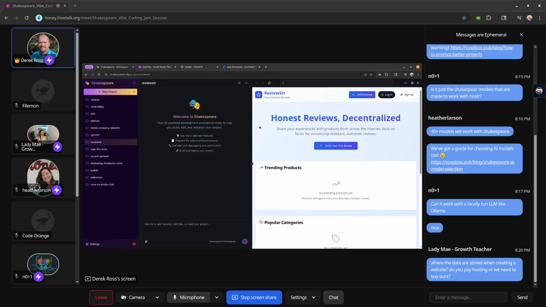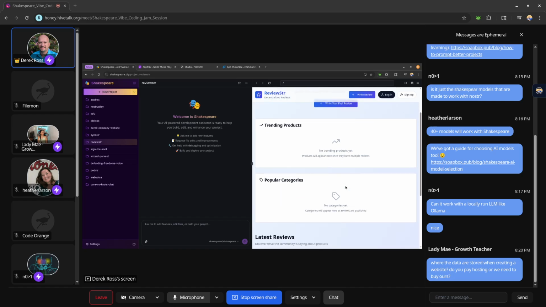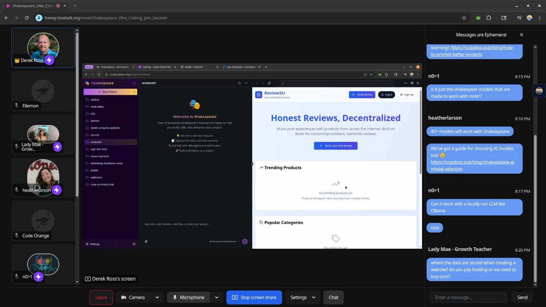So let's say I built this application with Shakespeare. The data for this all lives on the back end, like server data lives on Nostr relays. So think of Nostr as your database, essentially, where all the information is stored. Now the website files, like the HTML files, the images, things like that, those do need to be hosted somewhere. And you can actually host them for free through Shakespeare.